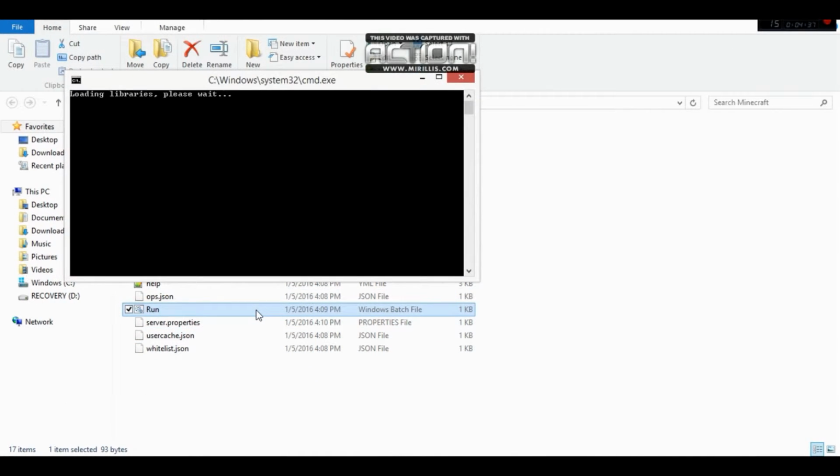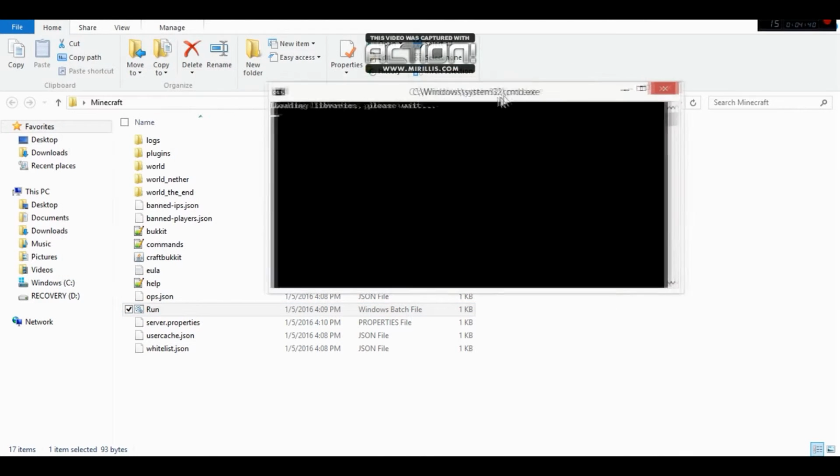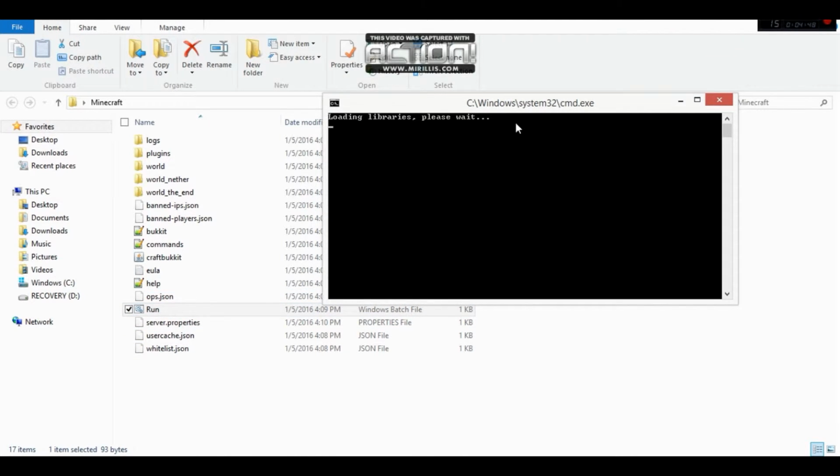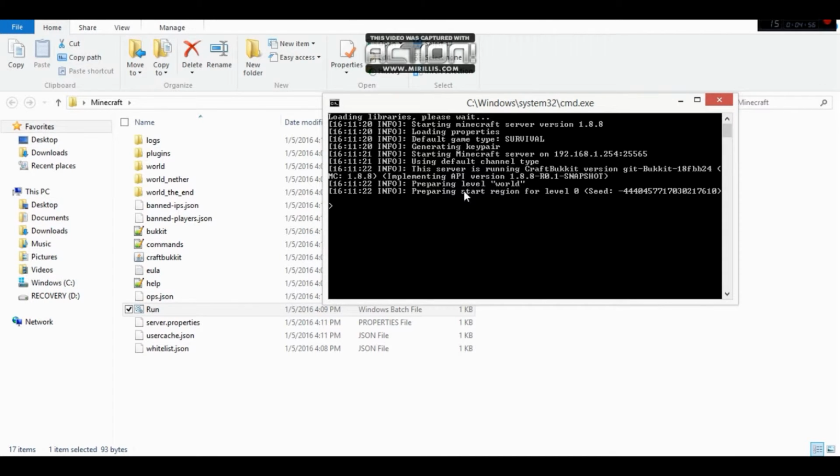Now we can run it. So run the CMD command prompt thing. It's called run.bat, and that's what we made. And now the server is starting up, and we will wait until it's loaded. And there you go, it's starting to load. So you can see default game type, generating key pairs. Now it's preparing the spawn.